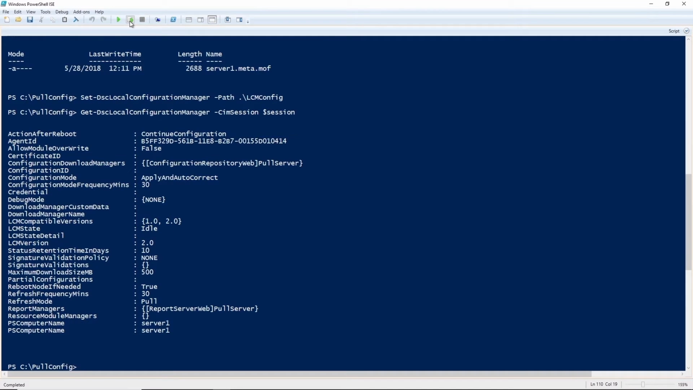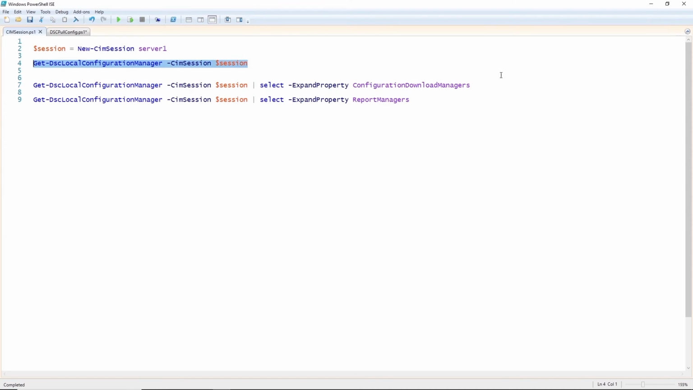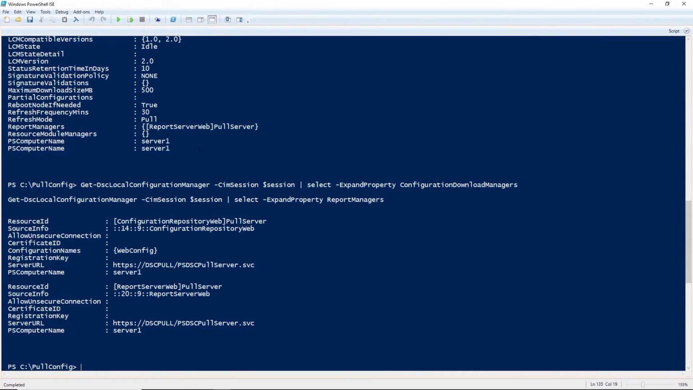Now, if I run Get-DscLocalConfigurationManager against server 1, we can see that it is set to apply and autocorrect every 30 minutes and reboot if needed is set to true. We can also see that the refresh mode is set to pull. You will also notice that the configuration download managers and report managers are both populated. And we can expand those to see their details. That is how to set up a node for pull configurations in DSC.